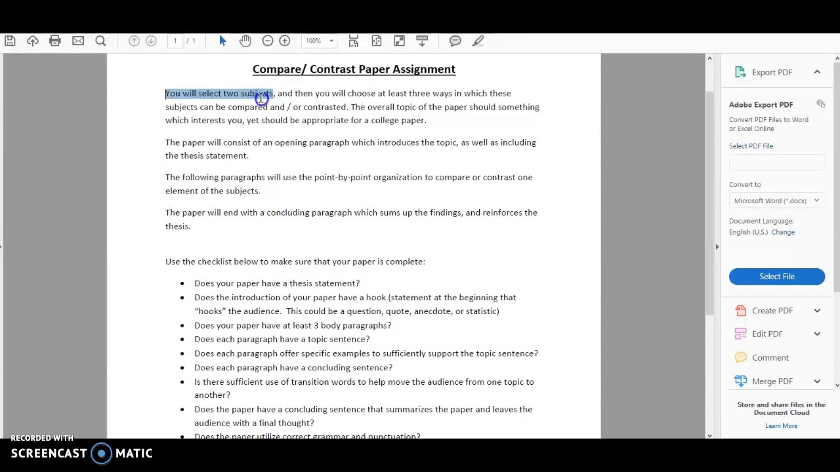You will select 2 subjects, and then you will choose at least 3 ways in which these subjects can be compared or contrasted. Again, this is explained better in the compare contrast video. If you want to watch the compare contrast video, this will make more sense. An example would be if you're trying to pick between an iPhone or a Galaxy phone. You're going to say, okay, I'm going to say an iPhone is better because the iPhone has this thing that's better about it, this other thing that's better about it, and this third thing that's better about it. That's kind of what a compare contrast paper is about.